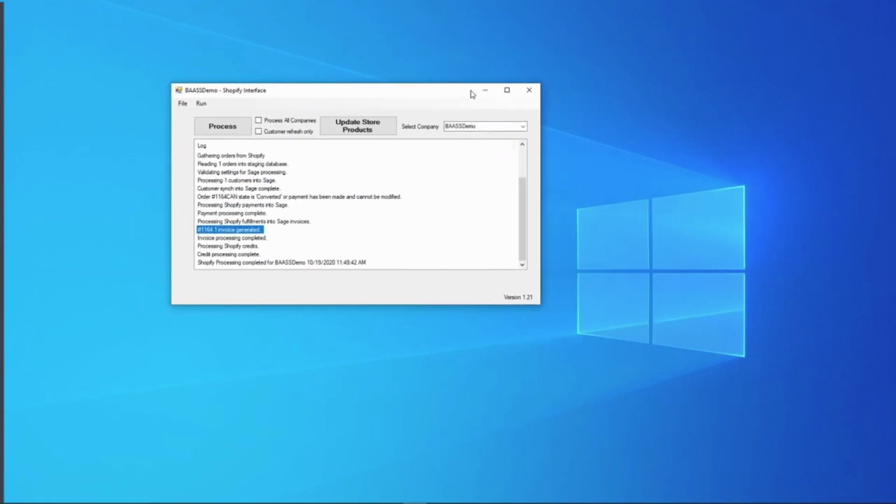Just a side note, we can also create a Windows service that will do this process automatically. So if you ever need to do, like, an hourly process, we can install a Windows service that will do this for you. Thank you very much for watching.